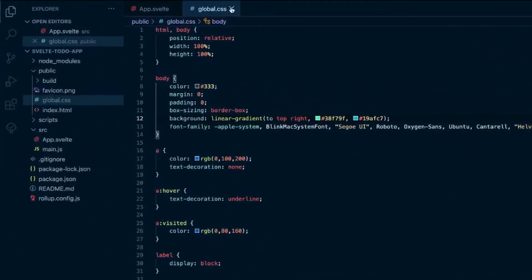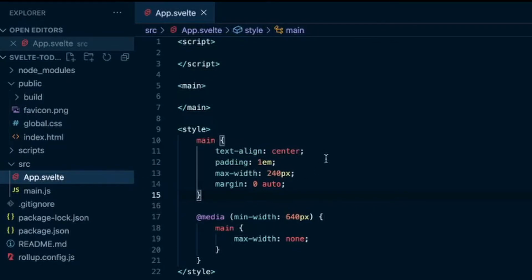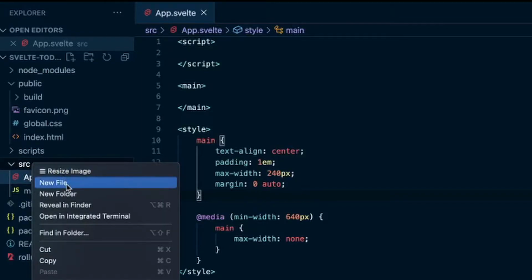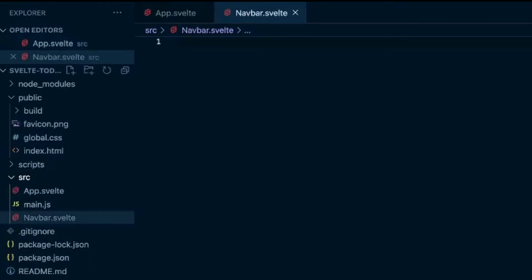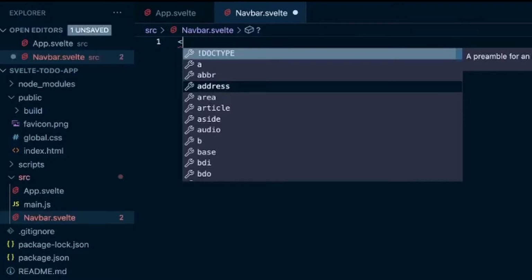So let's see, if we go to our app component, let's say we want to create a navigation bar and import it into this component and display it there. So we'll add a file which we'll call navbar.svelte. Note the Svelte file extension. And we won't need our script tags in here because it's just going to be a static navigation bar. So we can just start off with our HTML.